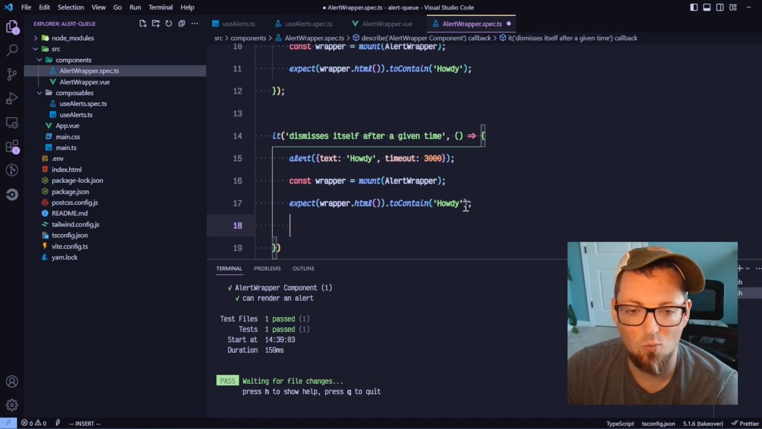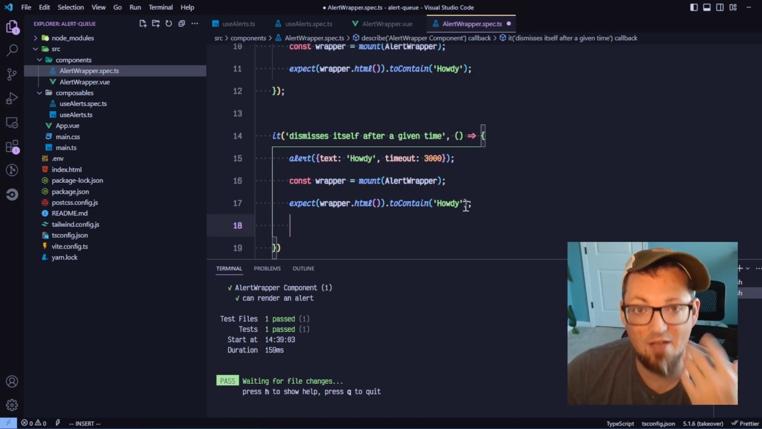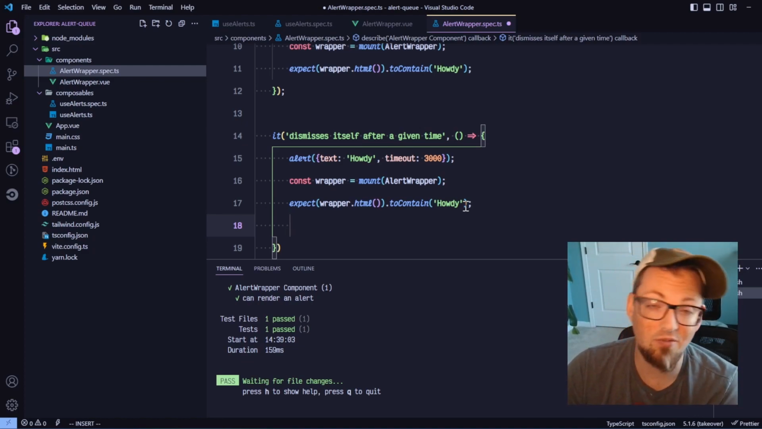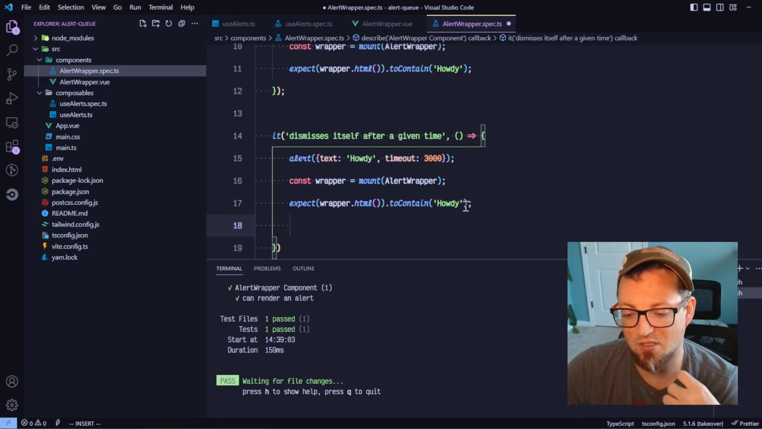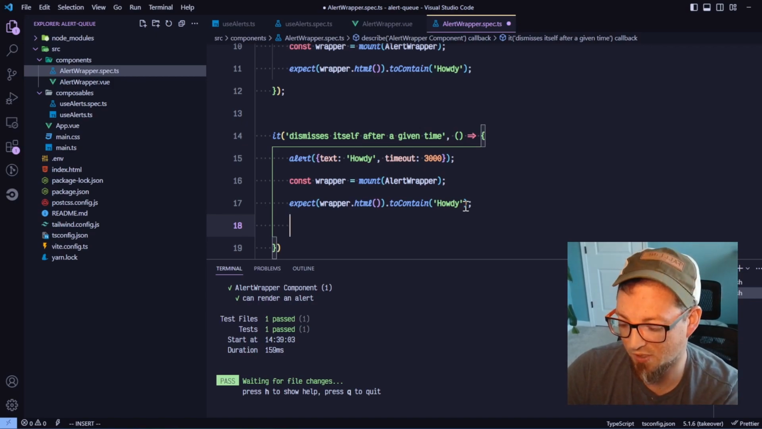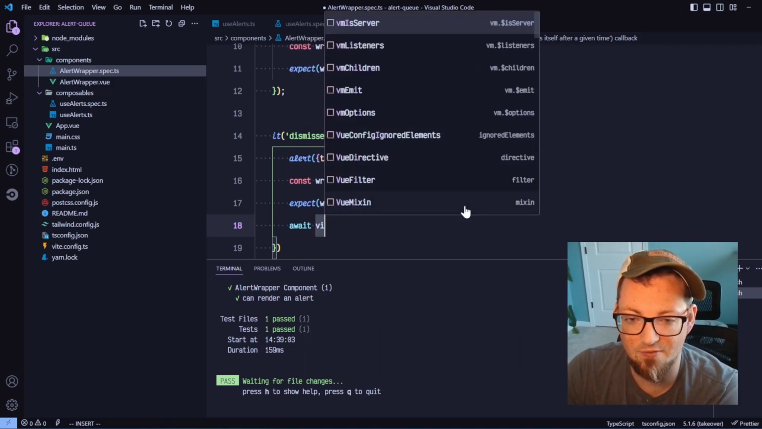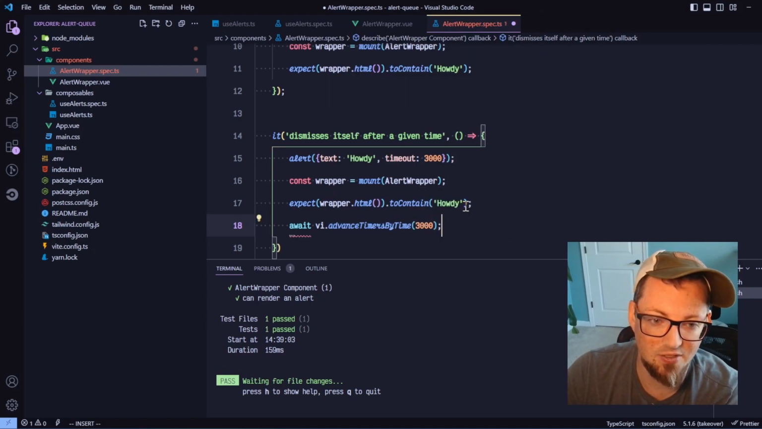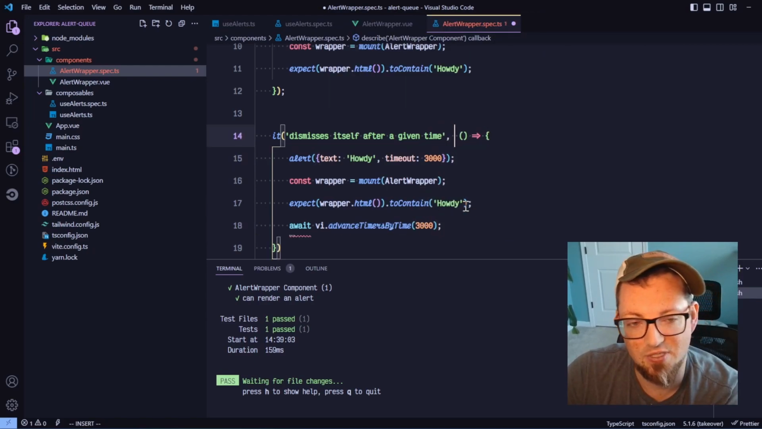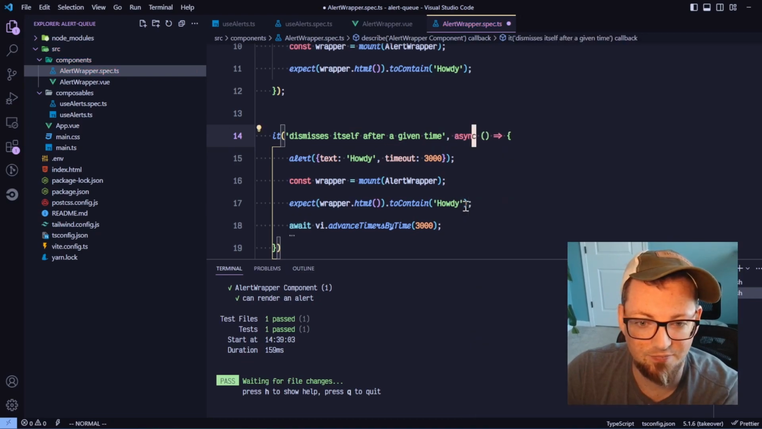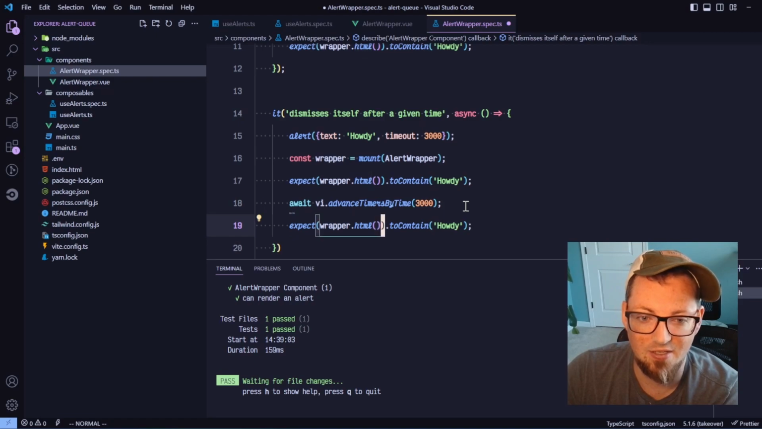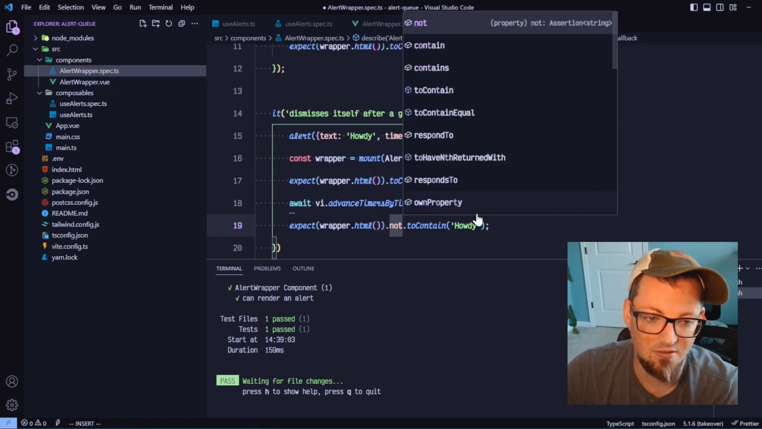And then we need a way to actually have that timeout happen, right? We don't want to wait for 3 seconds within the test. We want to actually kind of stub out how this is working. So we'll say await vi.advanceTimersByTime 3000, and we'll say this is an async now. And then all we need to do is test that this does not contain howdy.